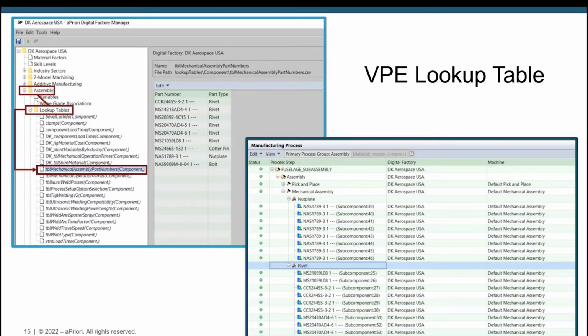In this case, in the window here, we can see in the configuration of our digital factory that we've configured a particular set of component numbers which are going to identify different hardware features, things like rivets, cotter pins, nut plates, and bolts. Once those part numbers are pulled in through aPriori, we are going to automatically apply the mechanical assembly process. So it's a very simple thing to set up. There will be some legwork in pulling out all those part numbers and identifying them, but that initial legwork is really going to cut down the time in costing a mechanical assembly and let us focus on other areas.